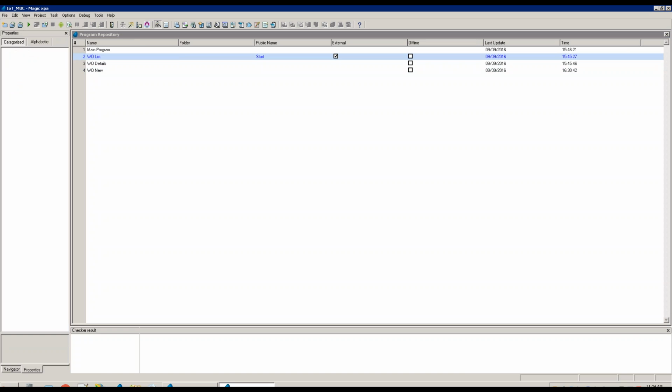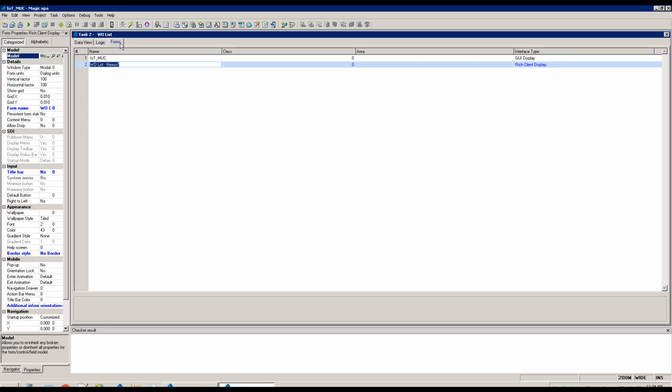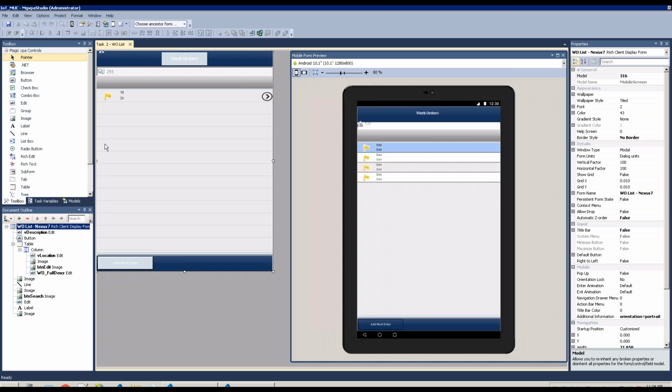So I'm going to go ahead and zoom into our list. This is the first screen we saw here. And I'll go ahead and jump into our form editor. And as you can kind of infer from the name, the form editor is the interface development screen.